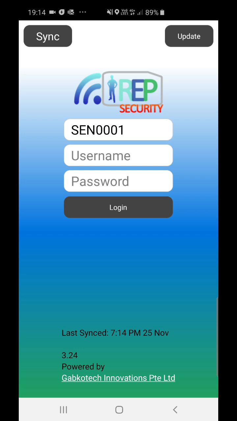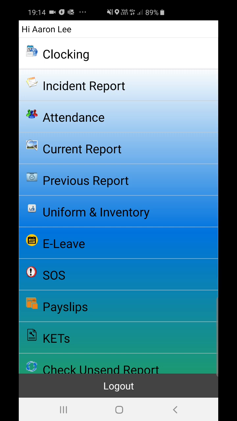We will then use the PLRD license card or the iREP access card to scan on the back of the device, and you will log in to the mobile system. Currently, you are seeing the menu interface. In the top left hand corner, it will indicate the name of the officer and the various functions that they can access from the mobile application.